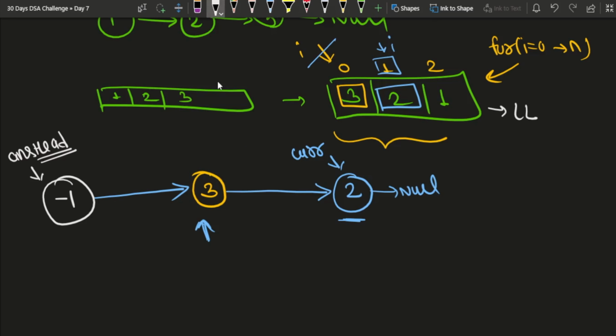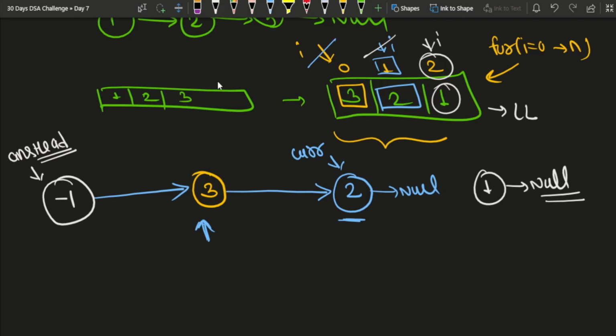Then again i gets incremented, and now it will point to index number 2. We will see what is the value present at index number 2. It is 1. So we will make a new node 1, and its next pointer will be pointing to null by default. What's the next step?